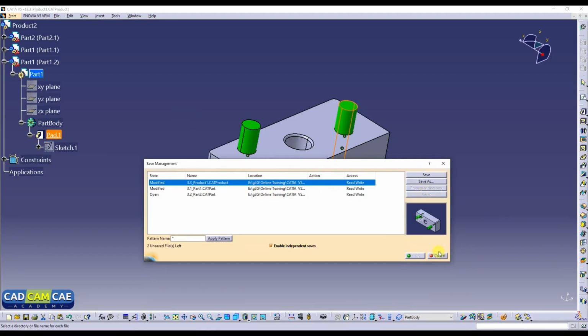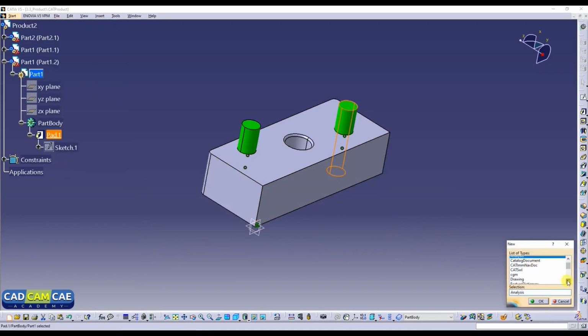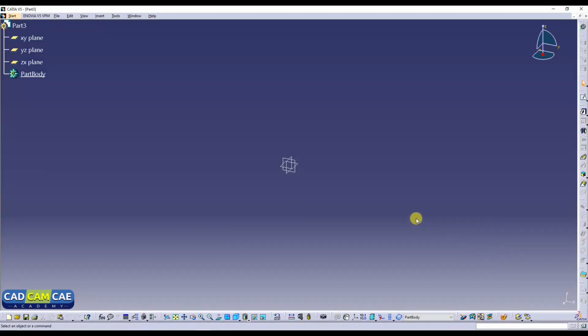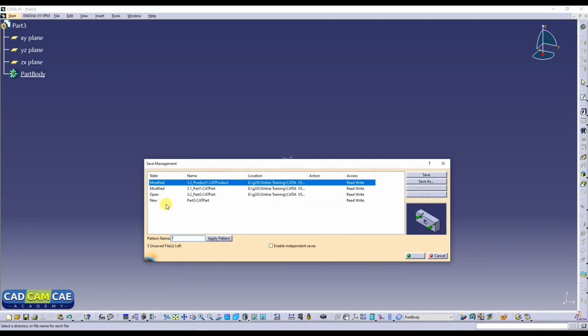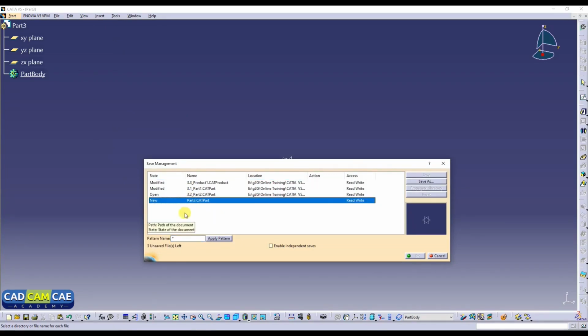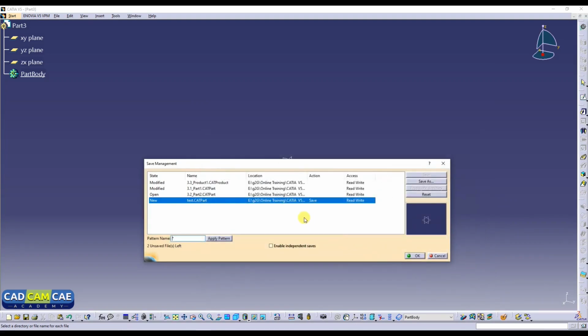Okay, let's close it. Let's open a new file, a new part file. Again, let's see save management. You can see here one more file is added, that is a new file. Now here you don't have a save option, you have only a save as option. So you can give any name, you can say test, save it. So the file will be renamed as test and it is a new file.